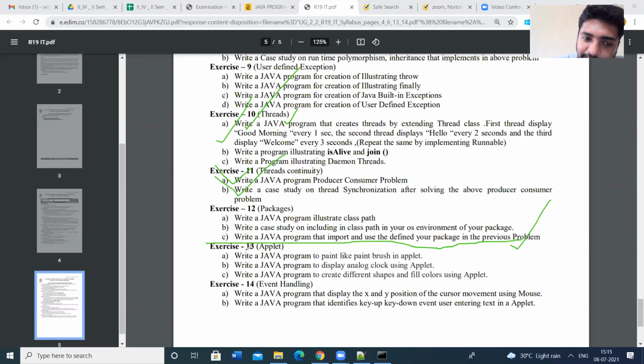So exercise 13 and exercise 14 are not in our syllabus. That means in the theory, we don't have these concepts, applets and event handling. Applets and event handling is not in our syllabus. In R19, we don't have them in the syllabus. So I am leaving these two exercises for you. If you want to learn those things, you can learn yourself: applet programming and event handling.